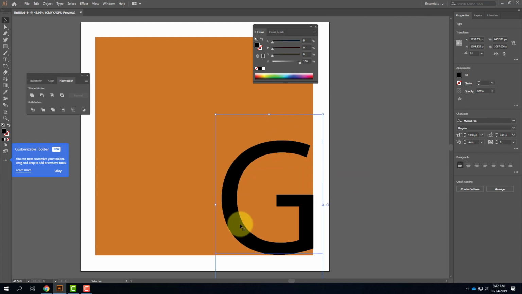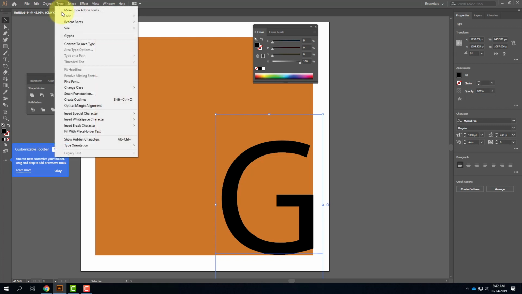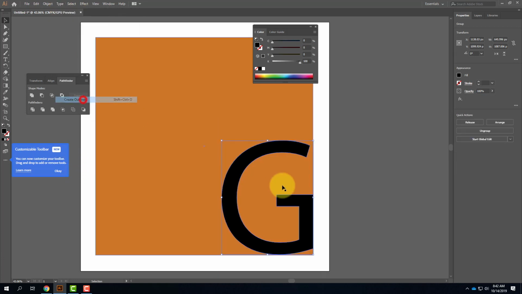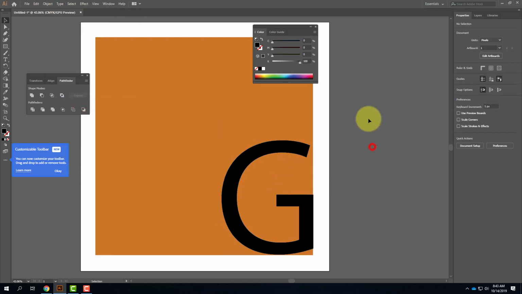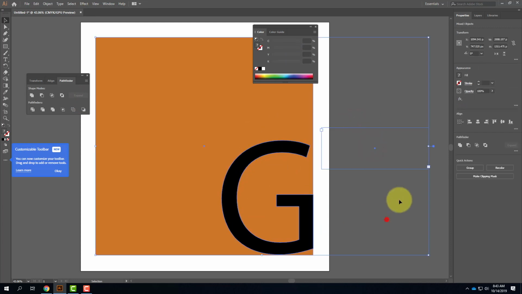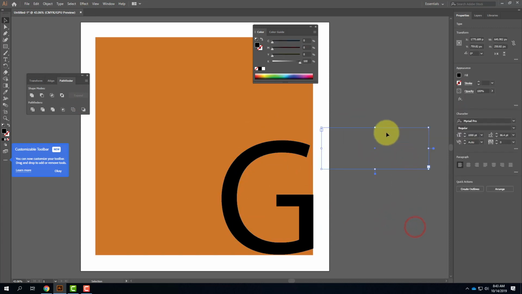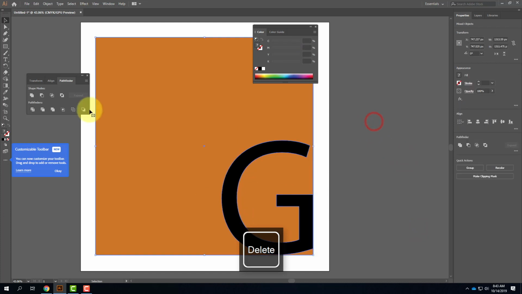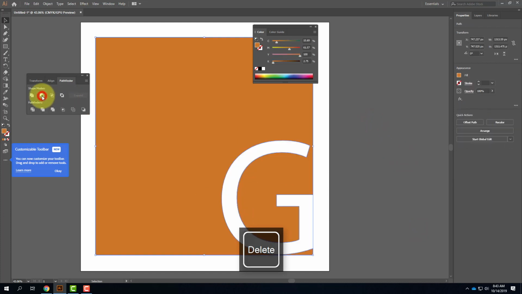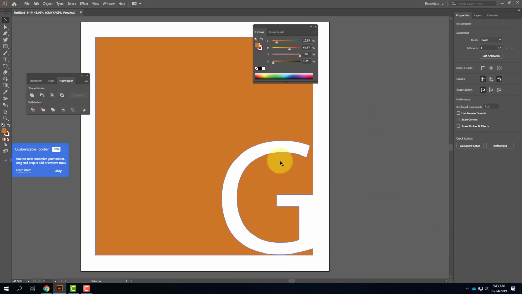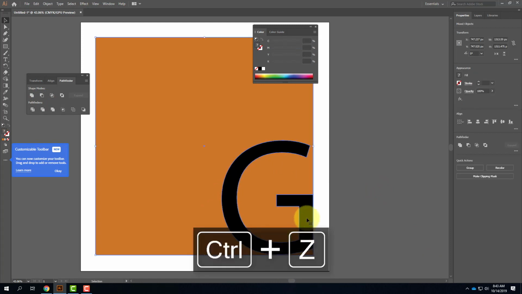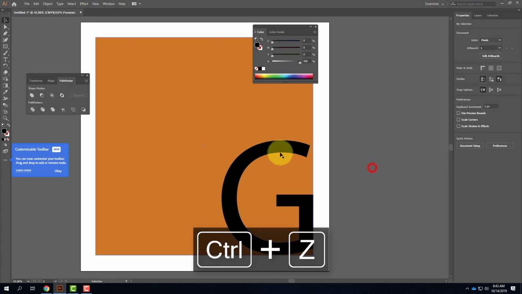And then I could create outlines from this. We did this in Illustrator or in InDesign, where we took the text, we went up to type, and we said create outlines. That creates an actual shape out of it. Then I could take these two pieces. Oops, that text box needs to go away. There we go. I could take these two pieces, and I could subtract the front, and I'd end up with that letter there.